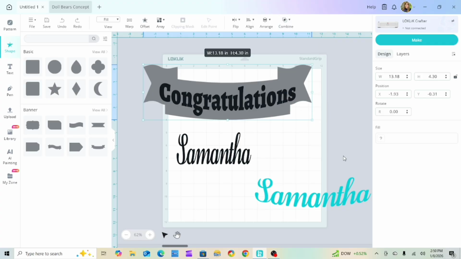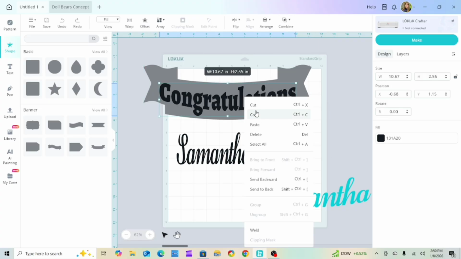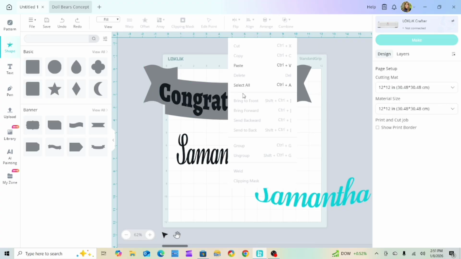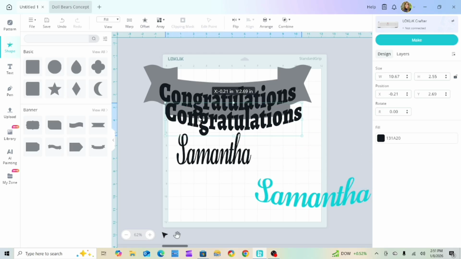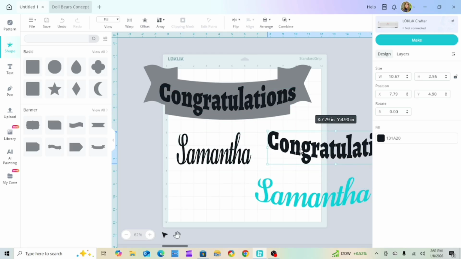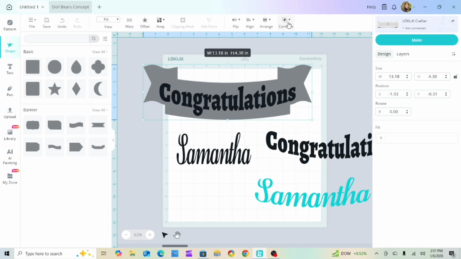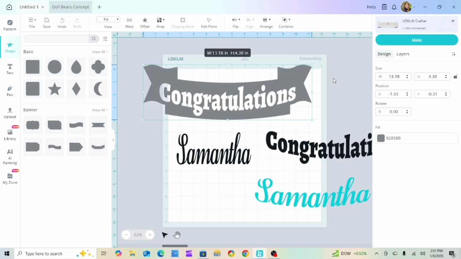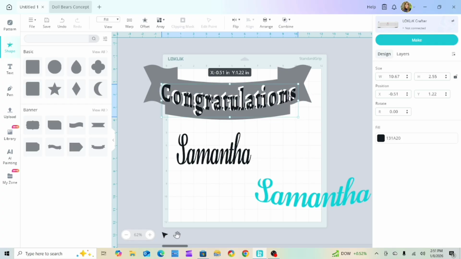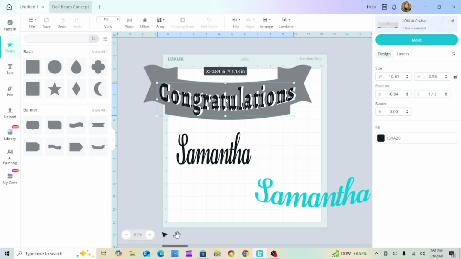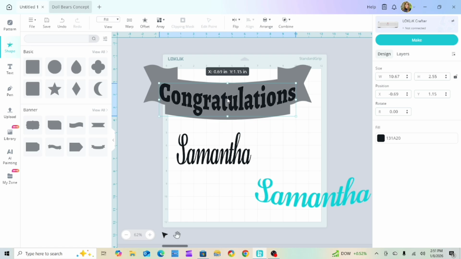So I guess what you can do is copy, paste, and that will give you that. And then you can go here and subtract, and you have that. And then you can layer your vinyl on top of that. So that's the workaround for that.